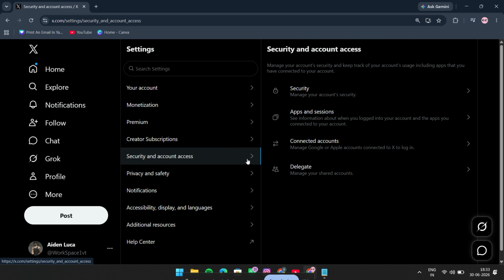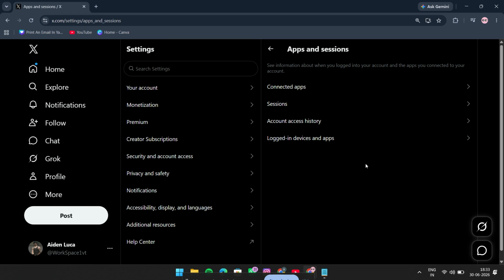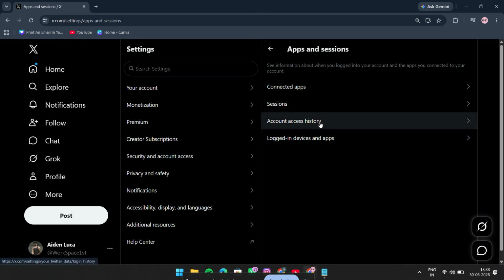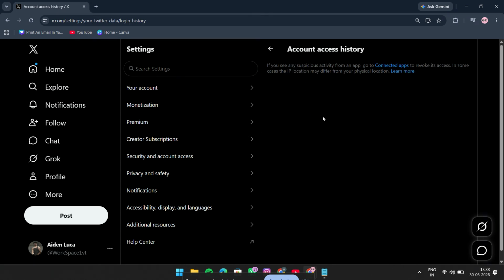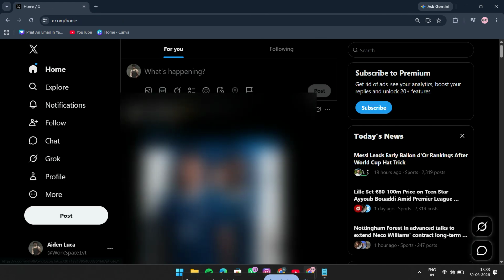After that, click Apps and Sessions. Here you can review connected apps, active sessions, and other account access details. Finally, click Account Access History. This will show you the history of account access so you can review recent sign-ins and activity tied to your account. And that's it. You've now found the account access history in x.com or Twitter.